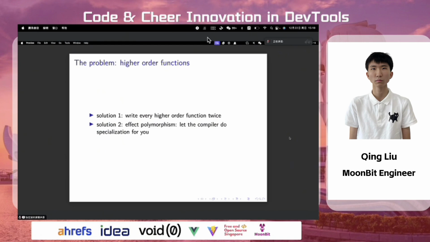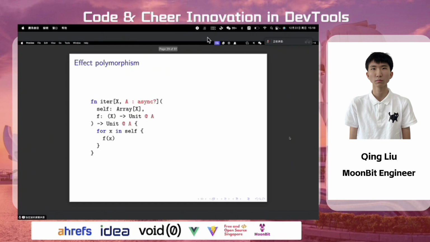One way to compile polymorphic functions, as adopted by Rust, is monomorphization, which specializes a new version of every polymorphic function for different type arguments. And we can take a similar approach here. We can let the compiler specialize two versions of every higher-order function. For example, the iter example, if written using effect polymorphism, will look like this.